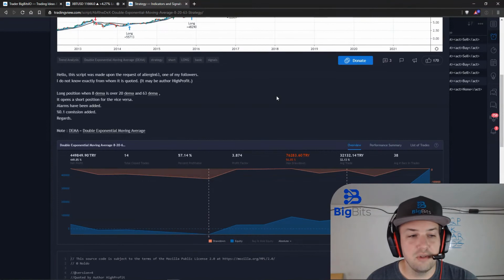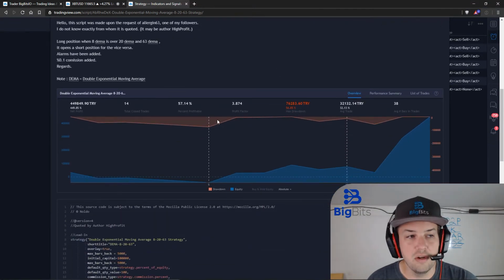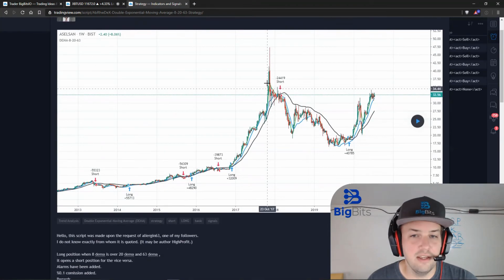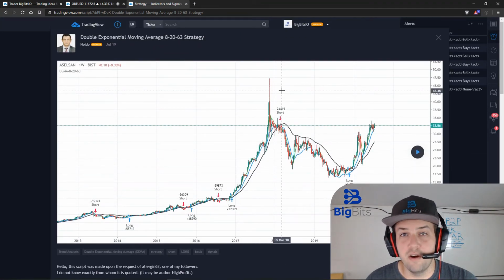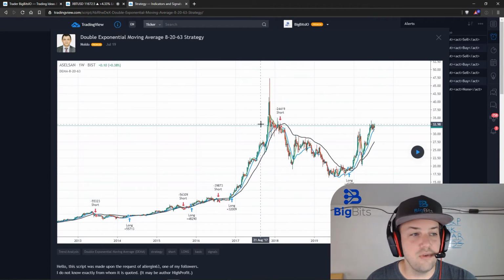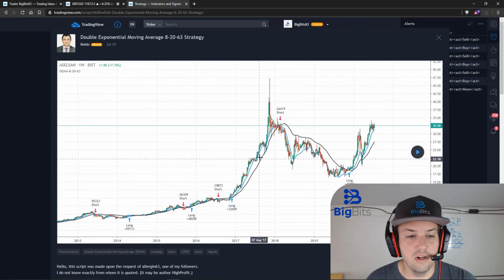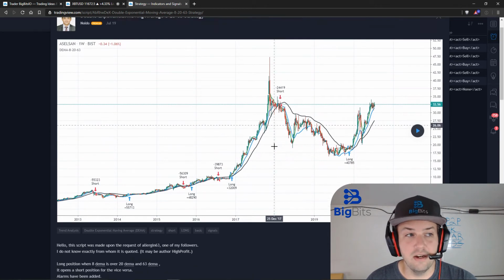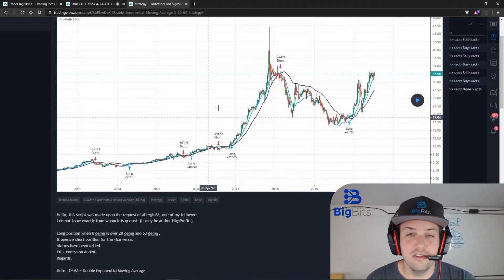So you can actually take a look at some of the information here. When you search for the script, you can actually see the overview of this strategy, the performance summary, and the list of trades. Now, keep in mind, I can already tell you just by looking at this script, it may or may not be a very good script, but this is trading a very bullish asset and going long. So there are a lot of gains made on it. Not every chart looks this nice.